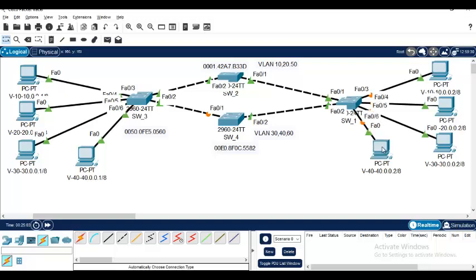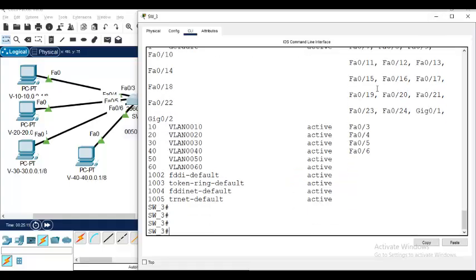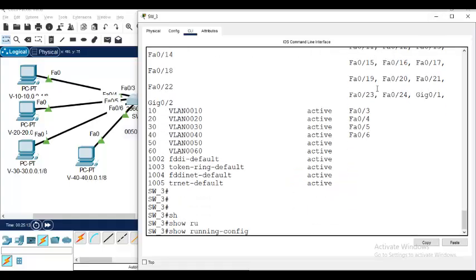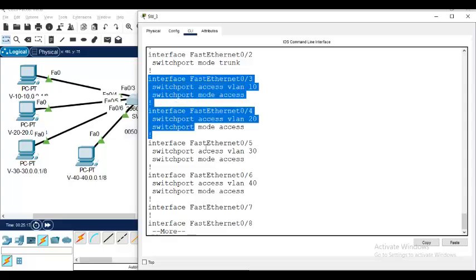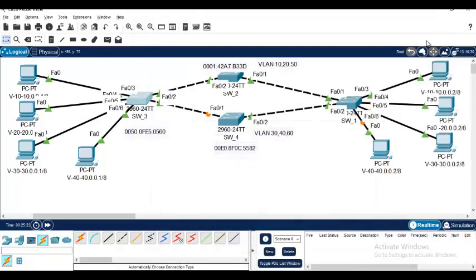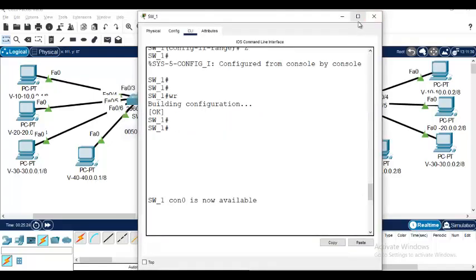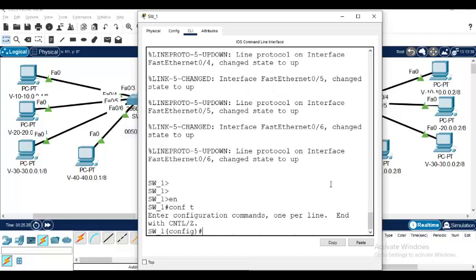Show run. I'm going to copy from interface 3, 4, 5, and 6. Easy. You can copy like this. Nothing wrong. And go here and paste. Done. How easy it is. Now let us verify. Show VLAN brief.